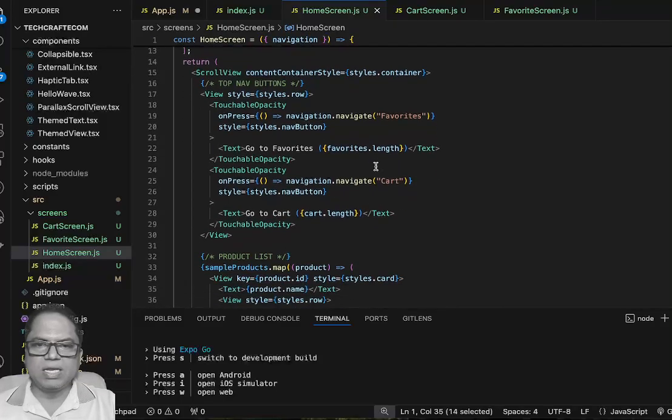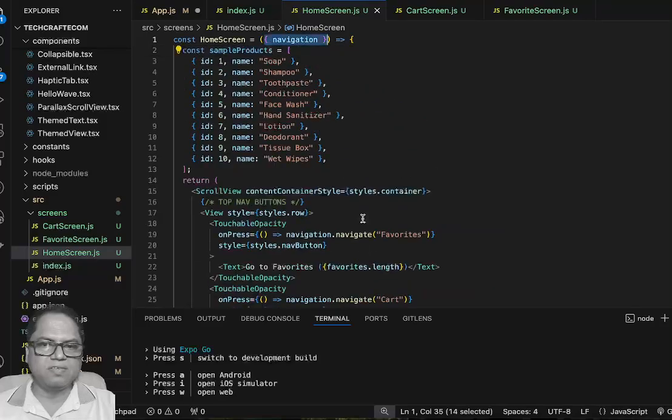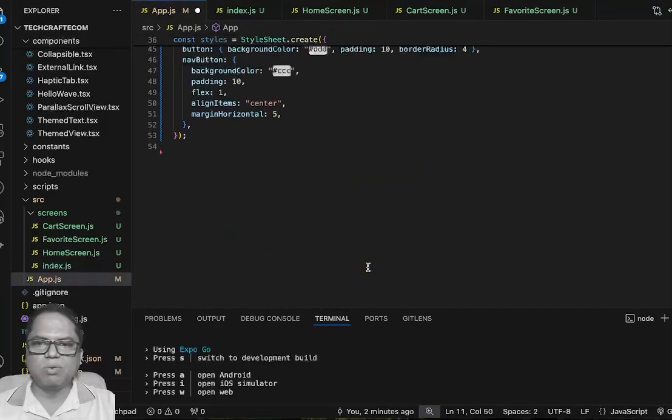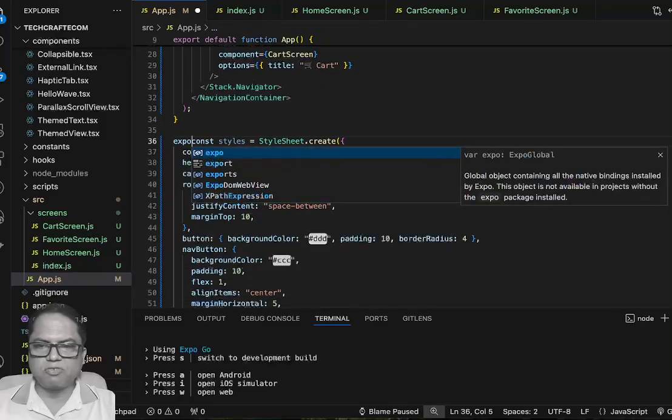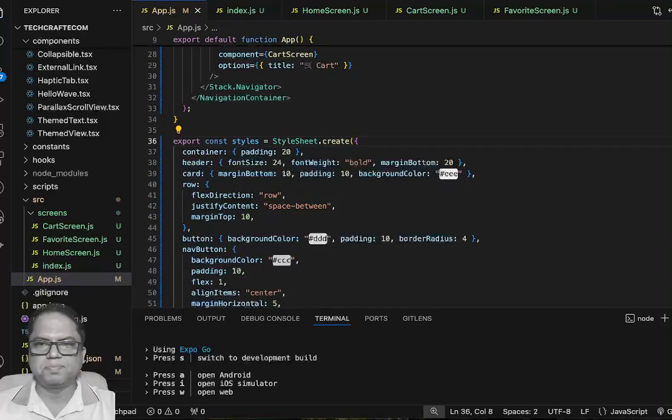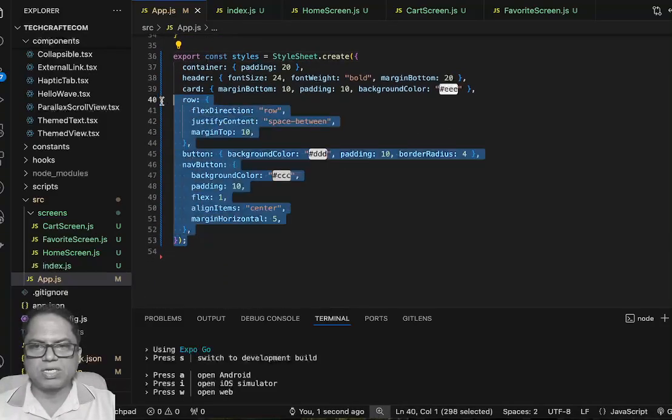Okay. Then let's go to the styles. We need these styles here, right? Styles are in our main file. So let us export this from here. Okay, or you can put it in a separate file as well. Let's do that.